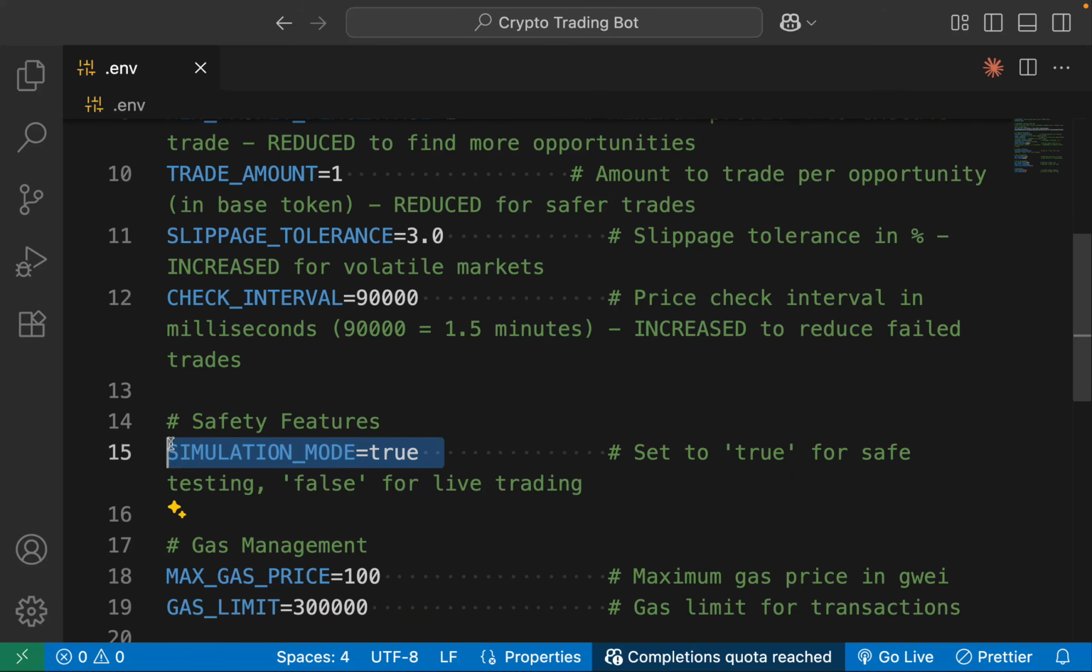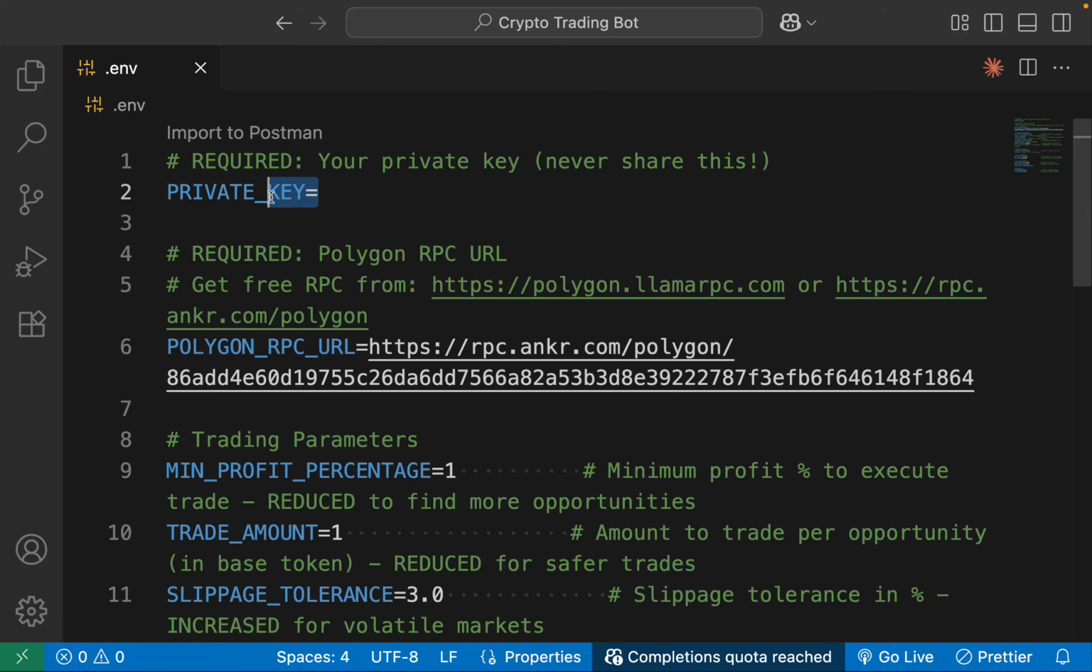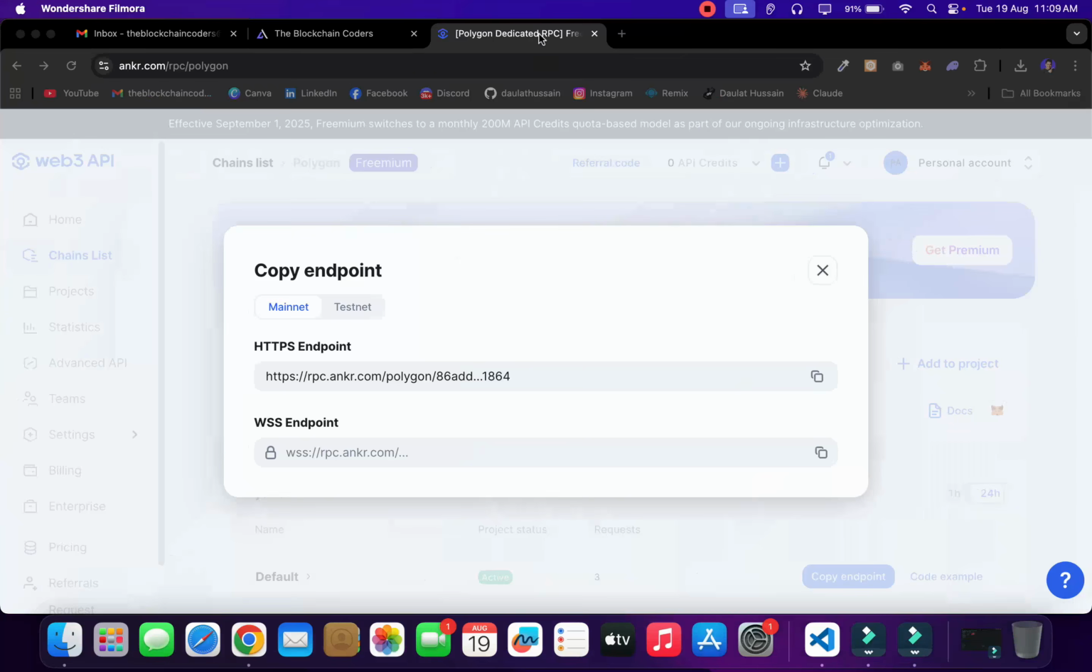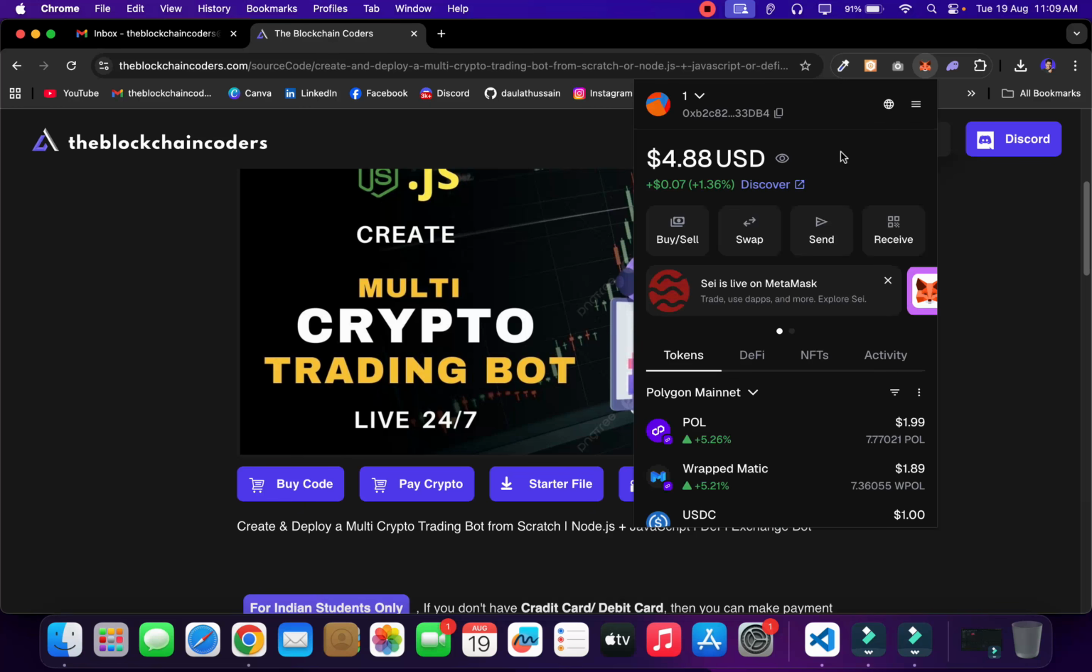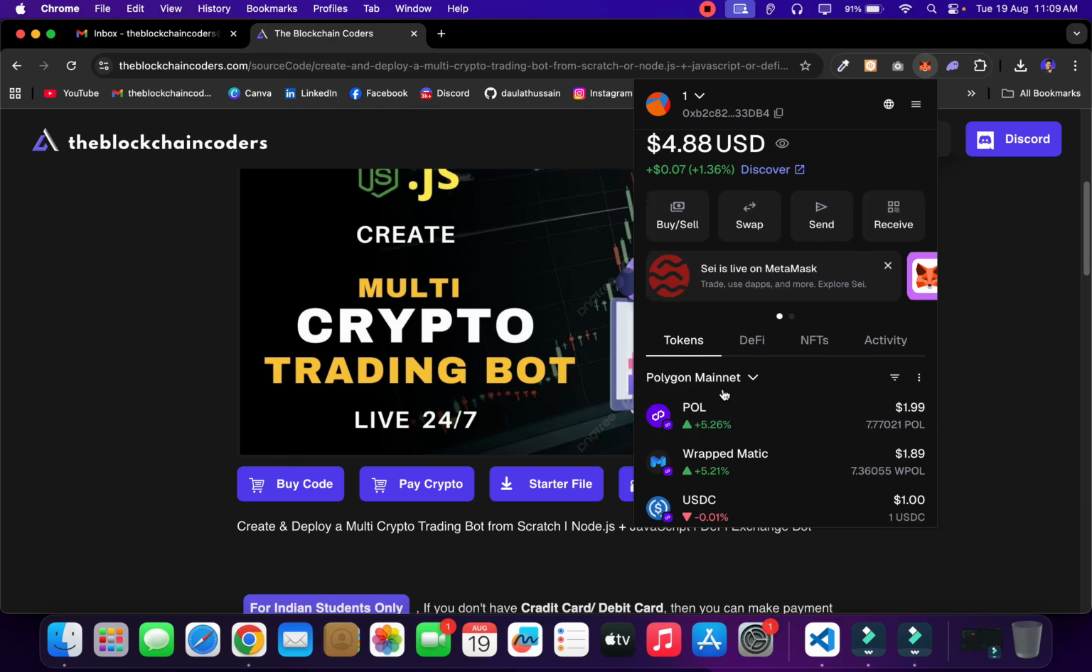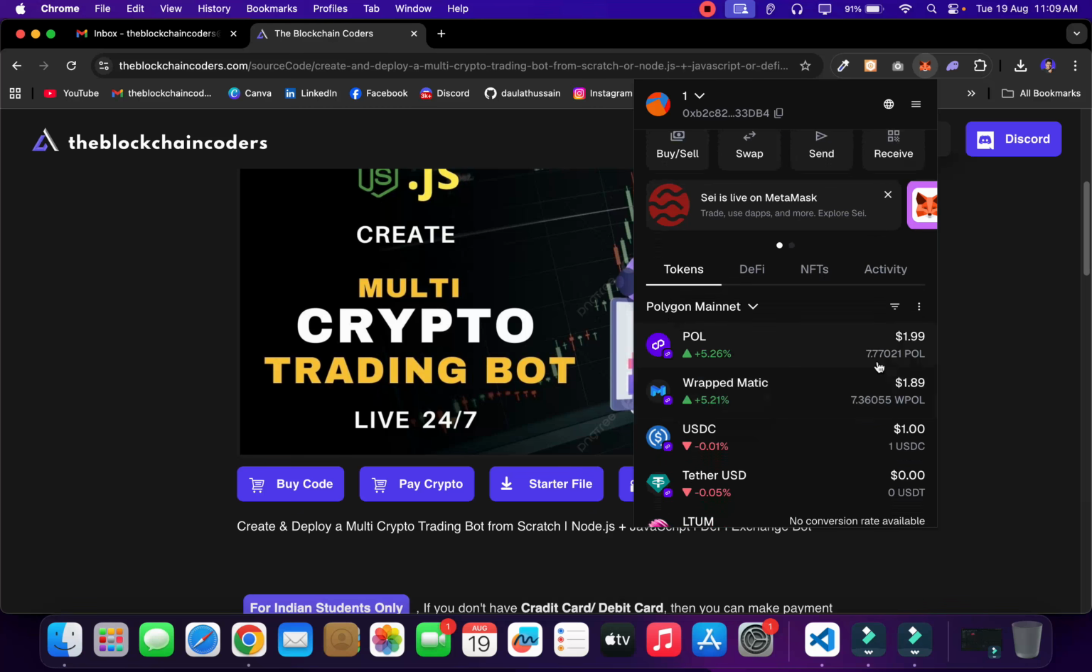First I'm testing on the simulation mode. Now I have to get my private key. It's very easy. Make sure you have some funds in your wallet. If I come back here, right now I'm connected with the mainnet, and currently I have this much fund. It's my test account. So you can see that I have this much pool.